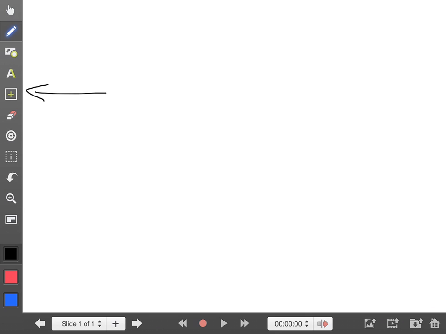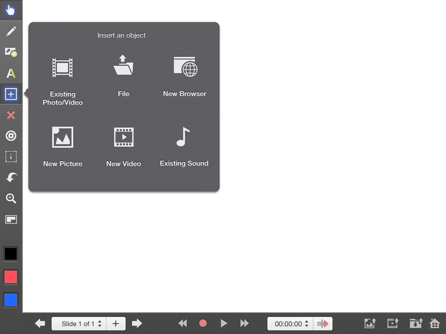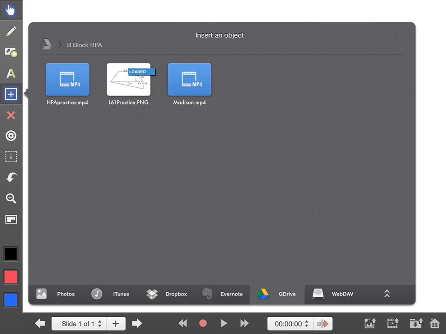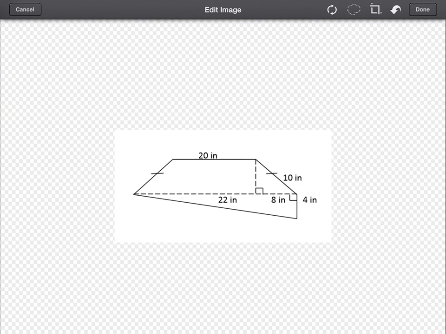Because you have linked your Google Drive account to this iPad and Explain Everything, you'll hit the plus button, you'll hit File, and then down at the bottom, you'll choose the Google Drive icon. From there, you'll pick your B block on HPA folder, or whatever block you're in, and you'll choose the problem that you want to create.